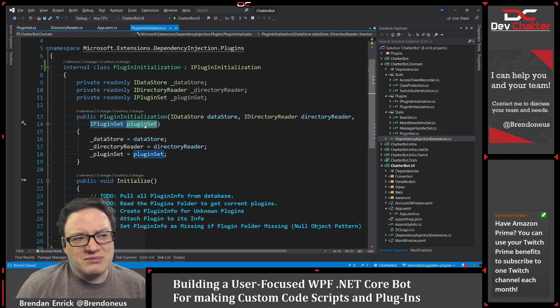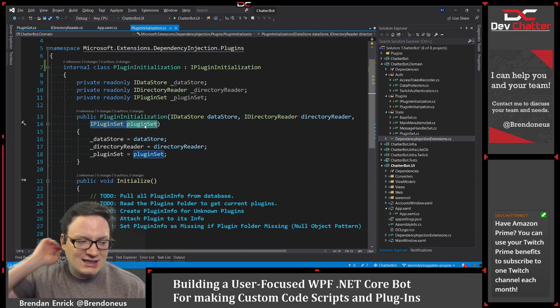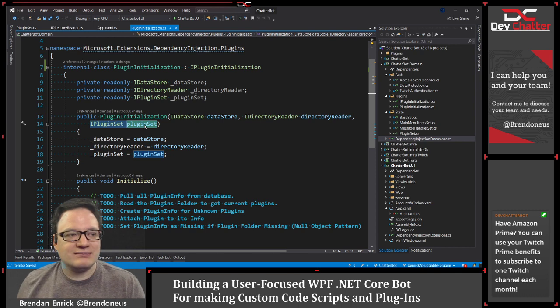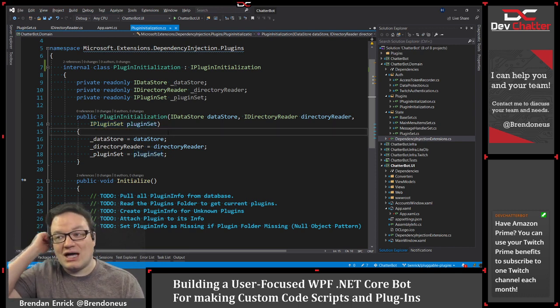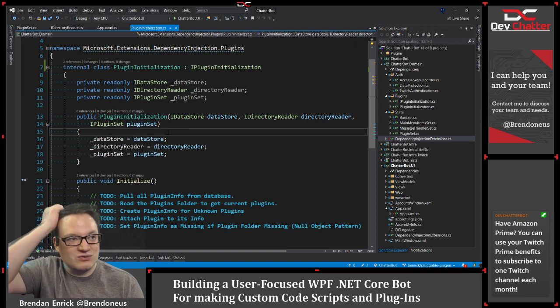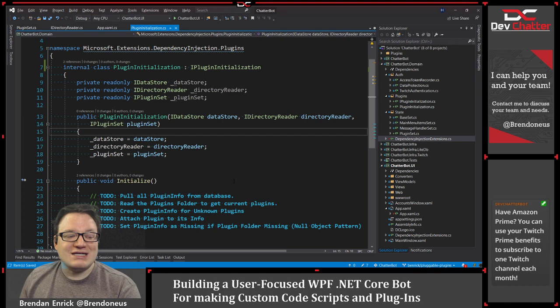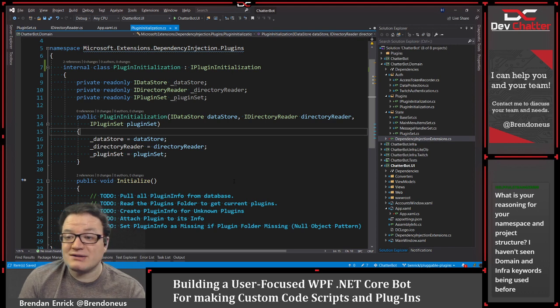So if something wants to add a new command, it can. If something wants to add a new tab in the menus, it can. That's the way this works. This is what's tracking our plugins and allows you to add new plugins. That's why plugin initialization is there, obviously to initialize the plugins, because any plugin that we have turned on needs to automatically start up when you start the bot.